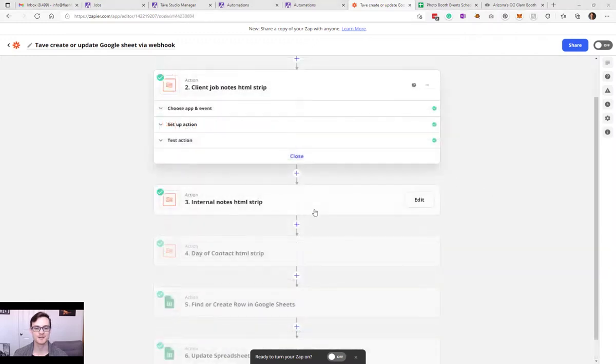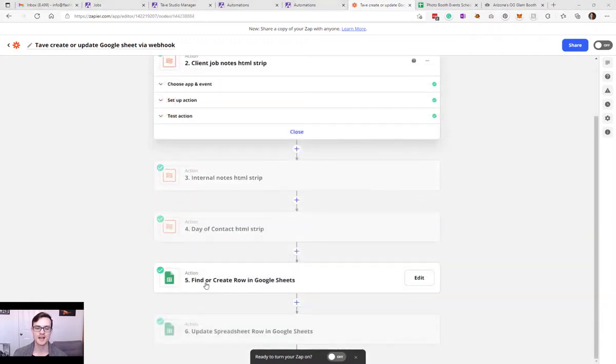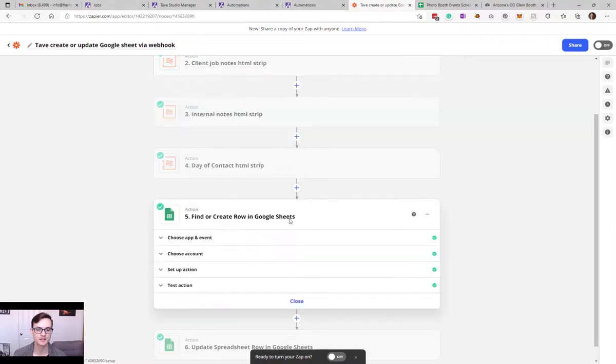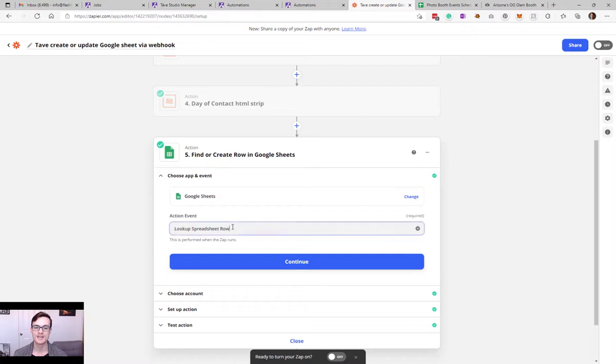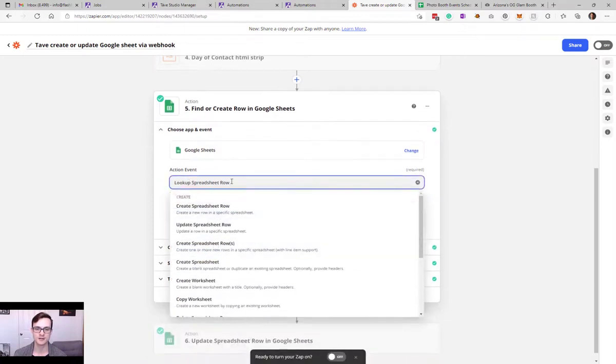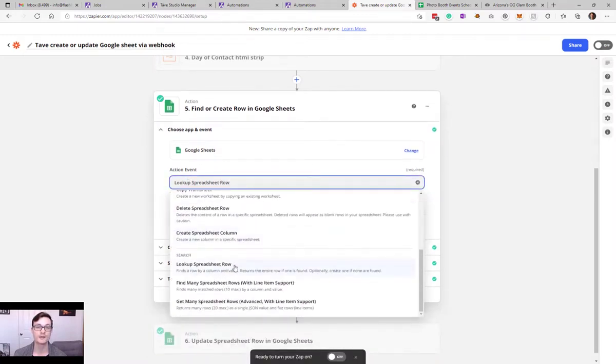The next step is to create this find or create row in Google Sheets action. So to do this, you'll just click the plus button for a new action. You'll choose Google Sheets. It'll look just like this. You're going to have to select your account and sign in if this is the first time you've done this. Once you're signed in, you can choose the existing sheet and future automations. And the action event you're going to choose is lookup spreadsheet row down here at the bottom.